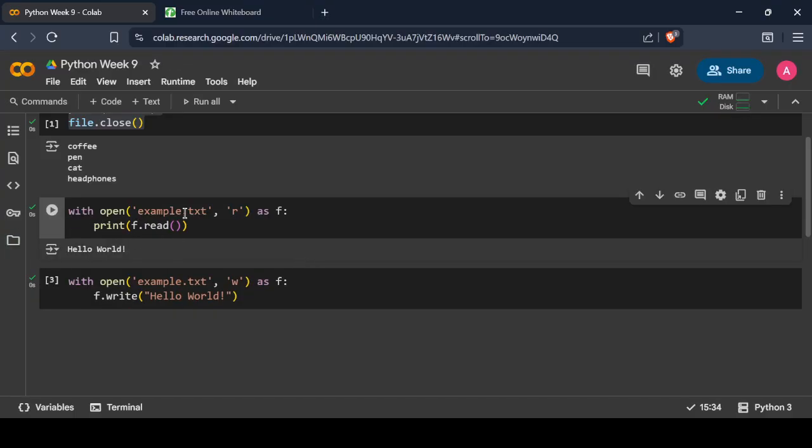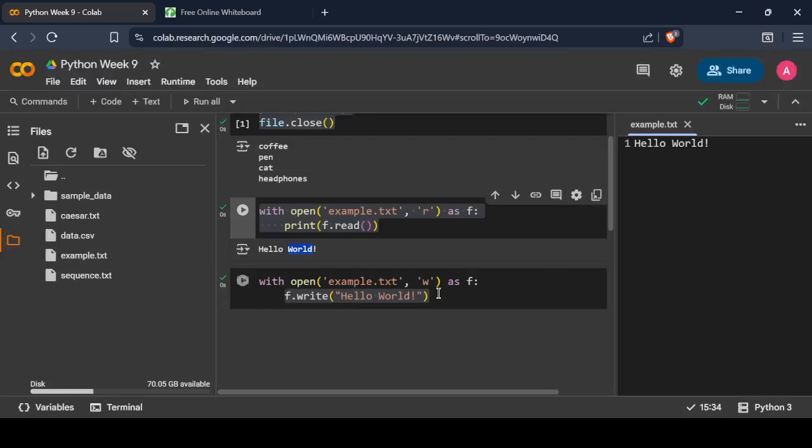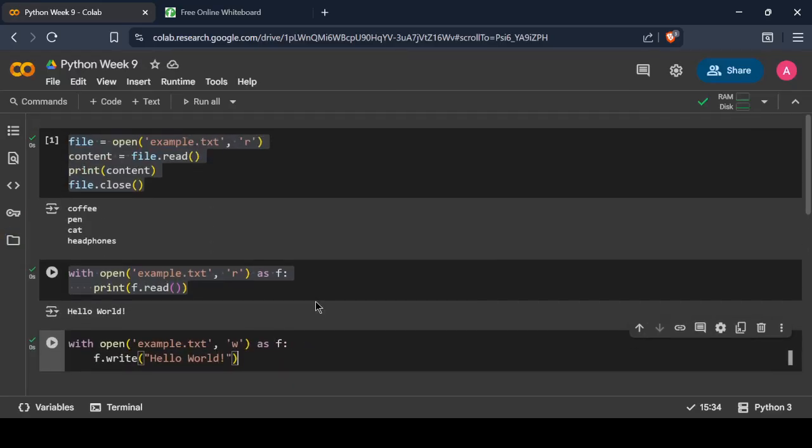See, as we printed the content of this example.txt in read mode, we can see that whatever we wrote here appeared here. So the content of this example.txt got changed to whatever we wrote in this line. So this is how you open any text file, or how you get the contents of that file, or if you want to write something into that file. This is how you handle reading and writing of any text file.